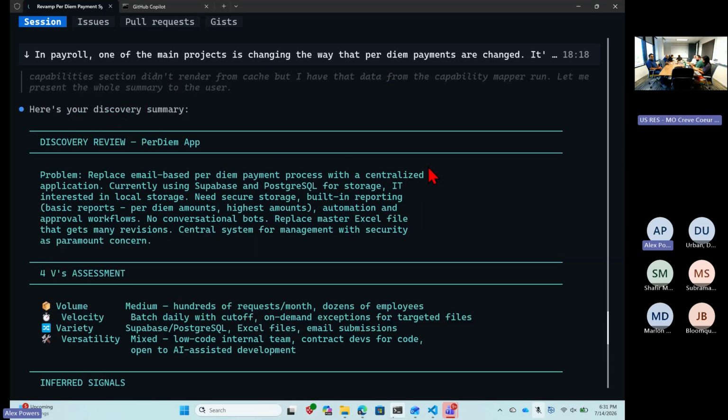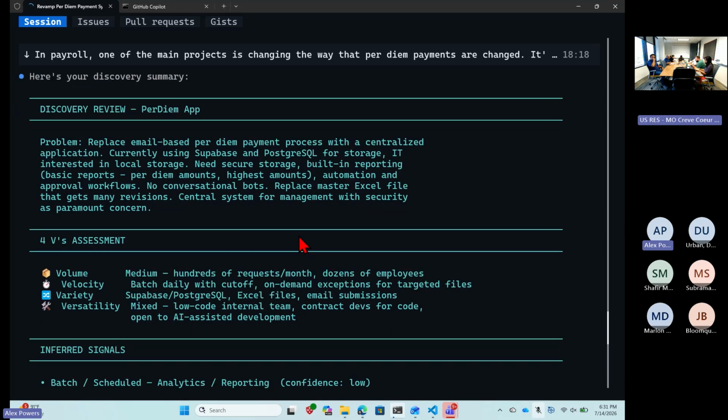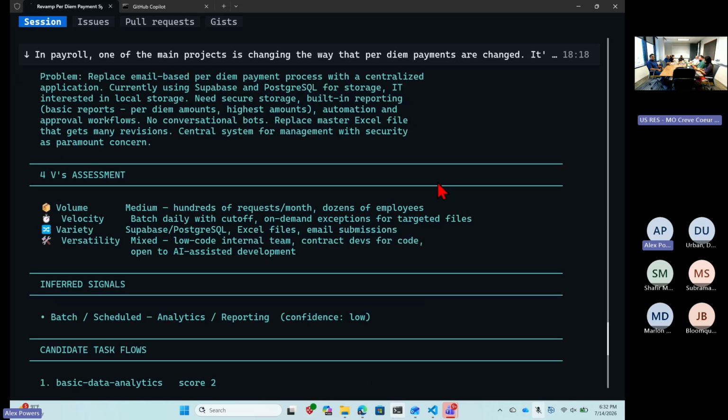We recorded our problem statement: replacing the email-based per diem payment process with a centralized application. We talk about Supabase-based Postgres, some local storage, security, built-in reporting, basic reports, and automation, workflow, conversational bots. It replaces the master Excel file that gets many revisions with a central system. We look at volume, medium: hundreds of requests a month, dozens of employees, batch, a nightly job that we're focused on. There are exceptions, and we want those considered as well.